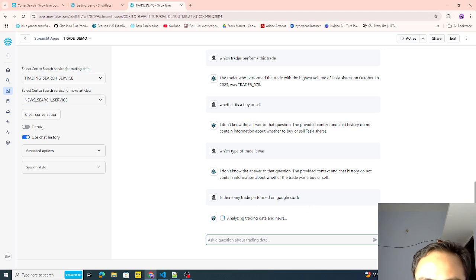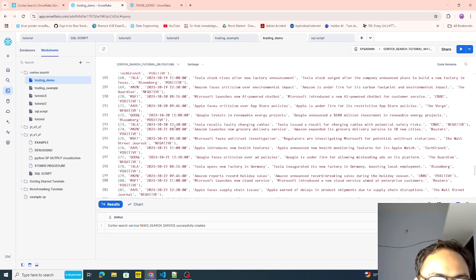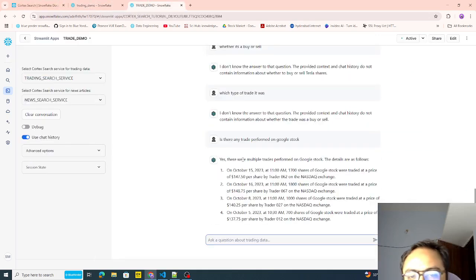There should be some data regarding Google, I guess. If I see, yes, there are some Google data that are available, right? So let's see. Yes, there are multiple trades performed on Google stock. The details are as follows, as you can see, on October 15, October 16, October 8, and October 5. So these are the trades that were performed on Google. These are the traders who performed the trade with this exchange. These are the volumes, and this is the price.